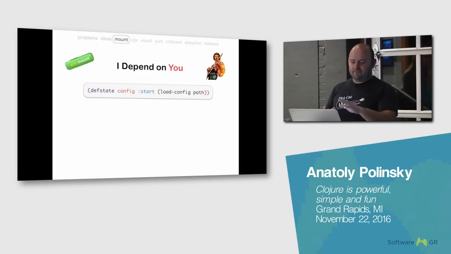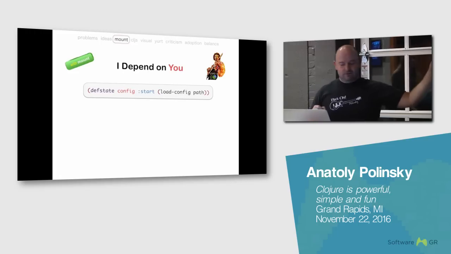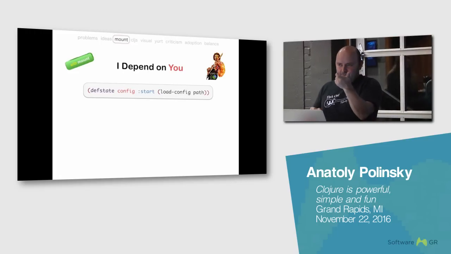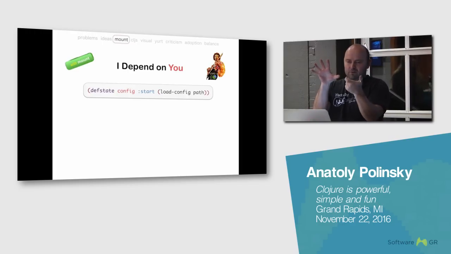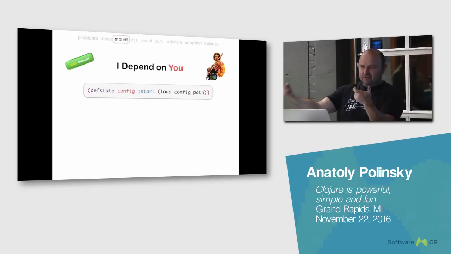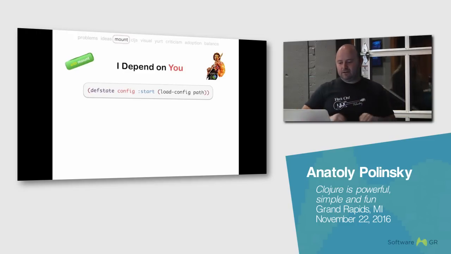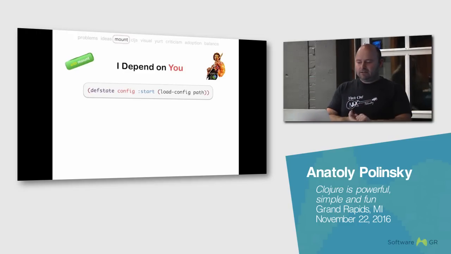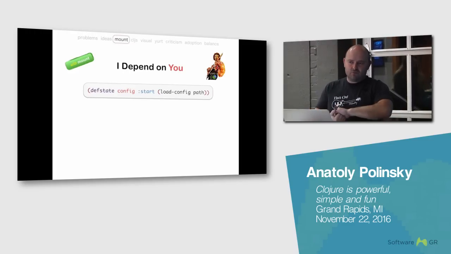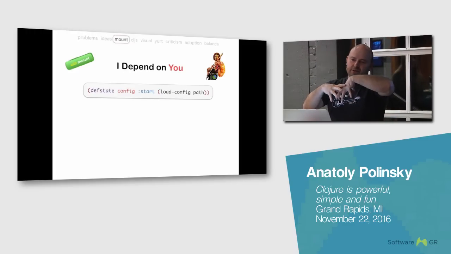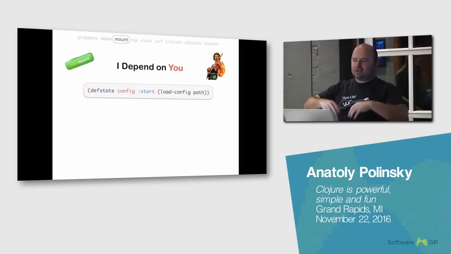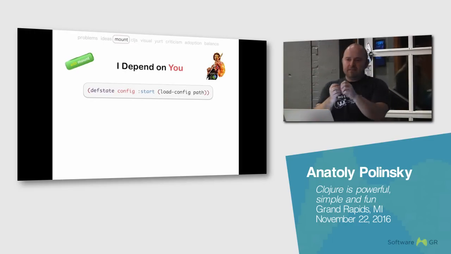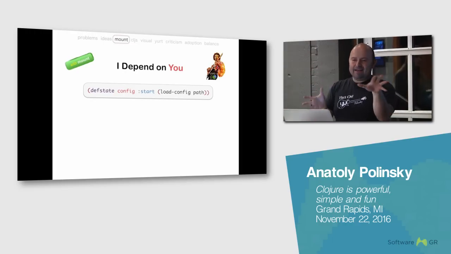And when this state is started, what you read here is, when this state is started, a config reference will point to this map that you just sucked in from the file. That's how you read it. But the nice thing here is that since def state is a macro, the way macros work, they are what we call expanded at compile time, right? So as a Clojure compiler goes and tries to compile the code, it expands macros at the compilation time.